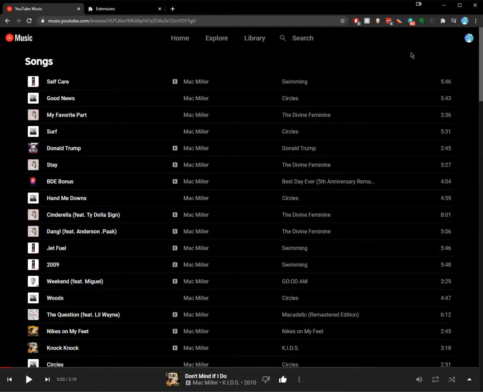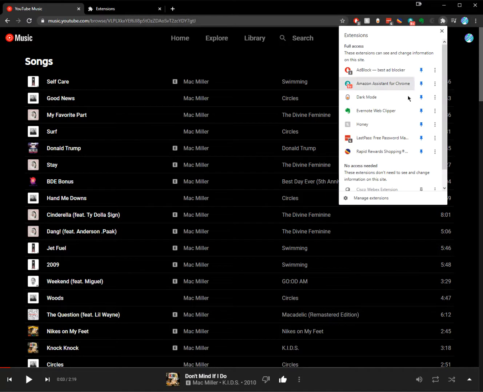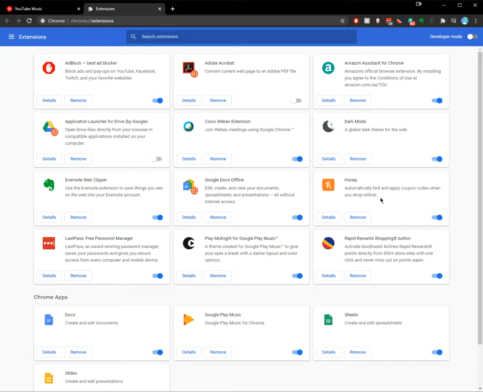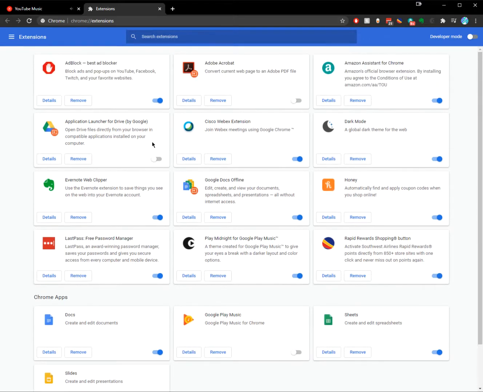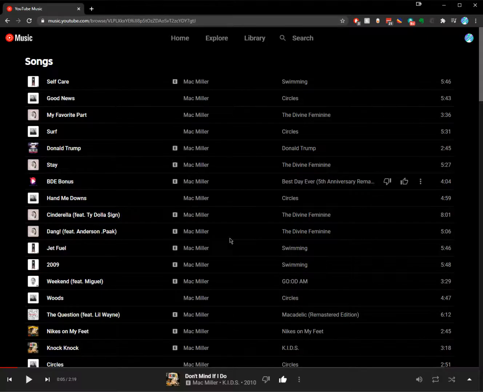And so the thing that's causing the issue, if you come up here and click on your extensions, Manage extensions, and then you turn your Google Play Music off. Now I'm going to press play and pause, and it's actually working. So that's how you do it.